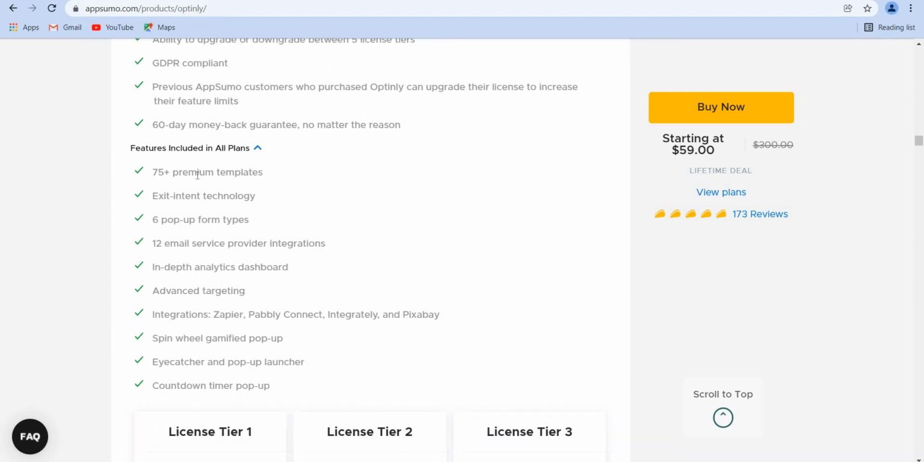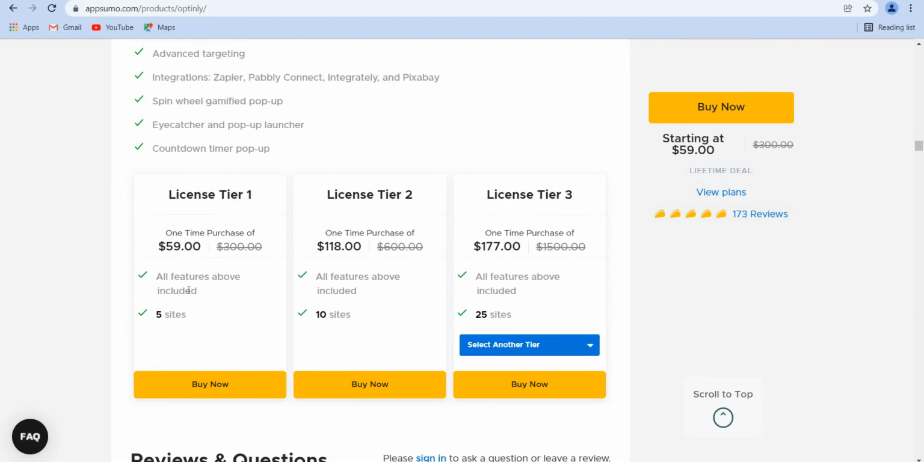So in this plan, you get 75 premium templates, exit intent technologies, 6 pop-up form types, 12 email service integrations, advanced targeting, analytics, and the spin the wheel gamified pop-up, which is good that they have given this gamified pop-up in all the tiers licenses. And with $59, you get all of the above for 5 websites. And then you can go to tier 2 and you get all of the features for 10 websites, right? So depending on your need, on your requirement, if you are an agency and you have many clients, then obviously you can maybe select tier 5. It'll cost you $295 for lifetime, but you get unlimited websites in this.